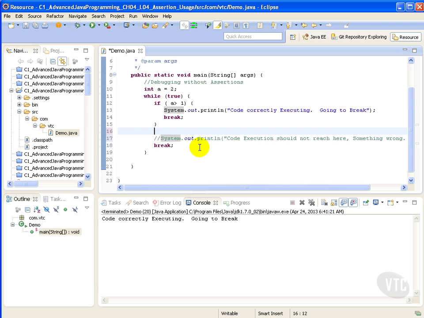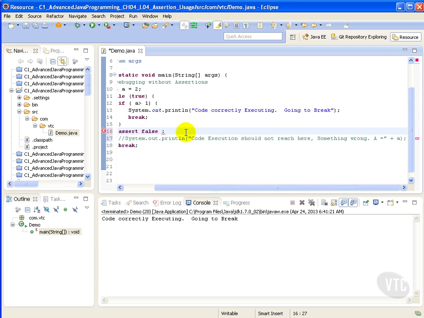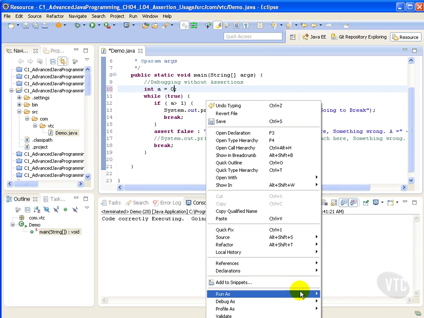We'll comment out this line and we'll add our assertion here. We'll copy the same message we were doing in our system.out print line. Now by adding assertions, you can have the advantage of quickly and effectively detecting and correcting program flaws, commonly known as bugs. Let's make a 0, and then let's run our code and see what happens.